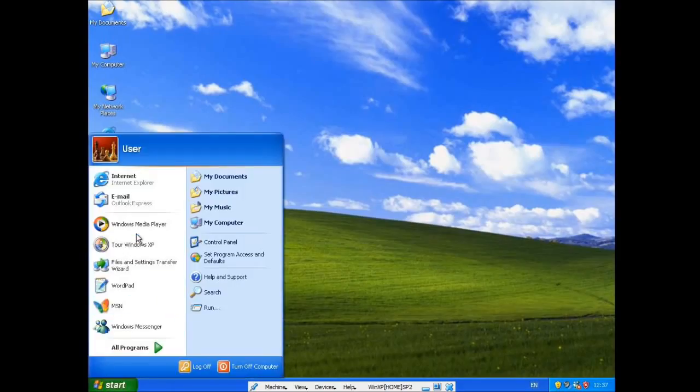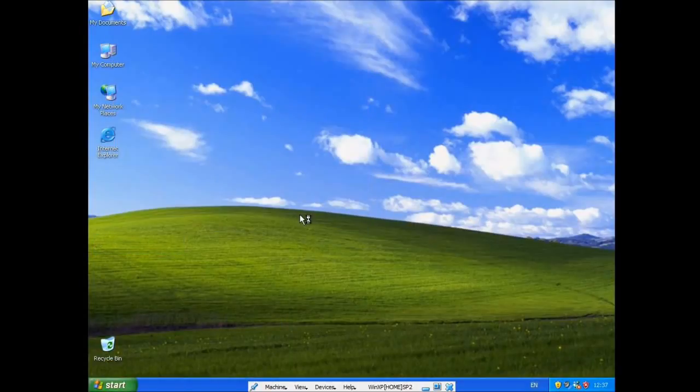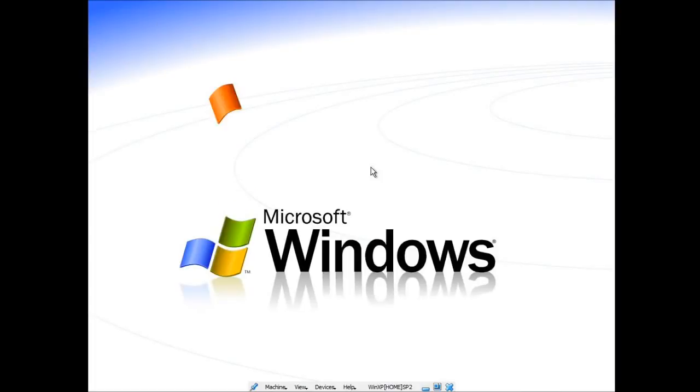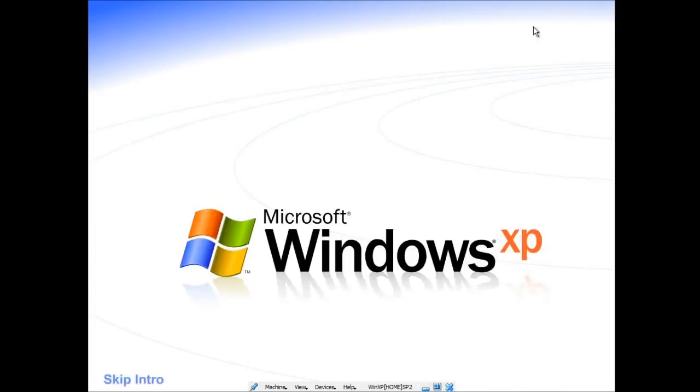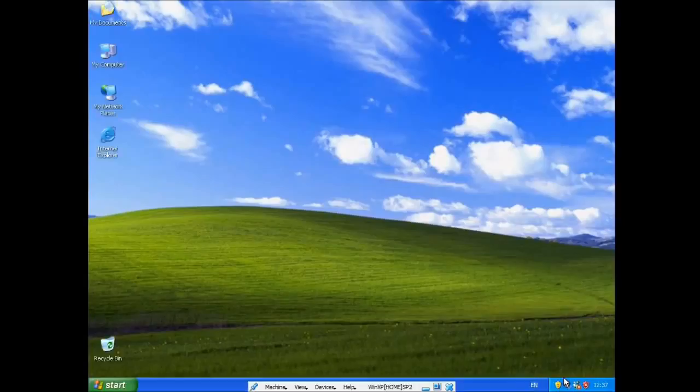Okay, there's also this thing called Tour Windows XP. Now, if you're new to Windows XP, this is really cool. It says XP from Microsoft, the new version of Windows that brings new things to your PC. Where's the close button? It's pretty good to watch that.